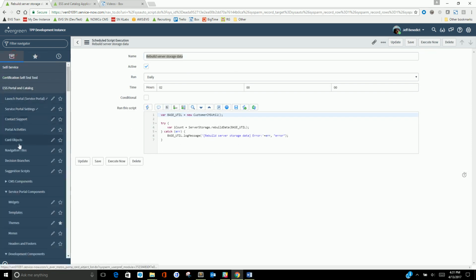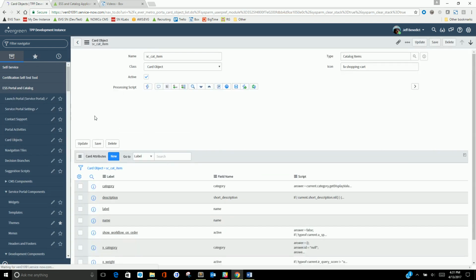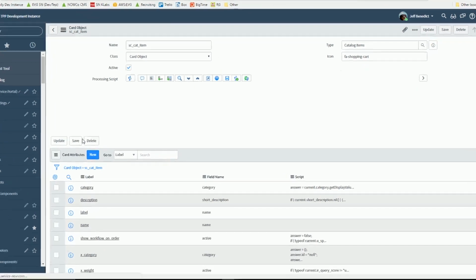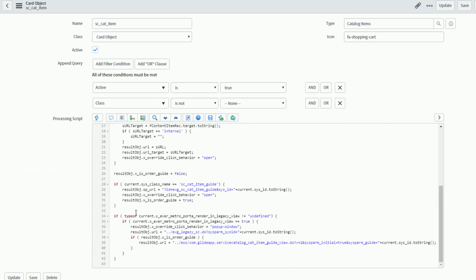The other thing to highlight is where this is coded, which is in the cart object definition. In the processing script section, near the bottom, you'll see code that says if it's flagged for render in legacy view equals true, then set this behavior to pop-up window and set this URL to the legacy view URL. If it's an order guide, it has a different URL here.